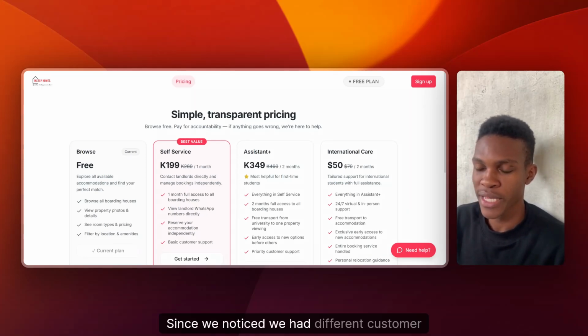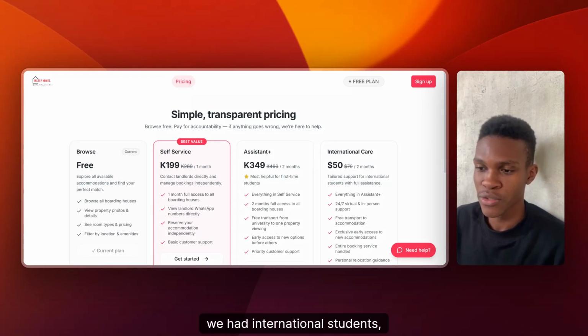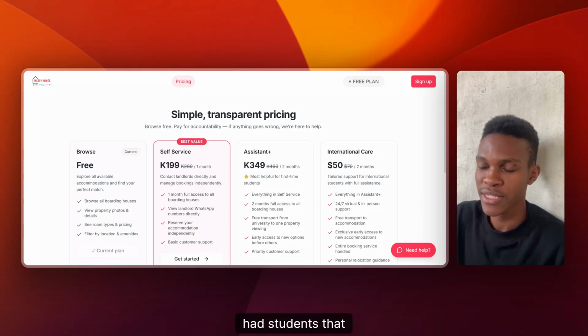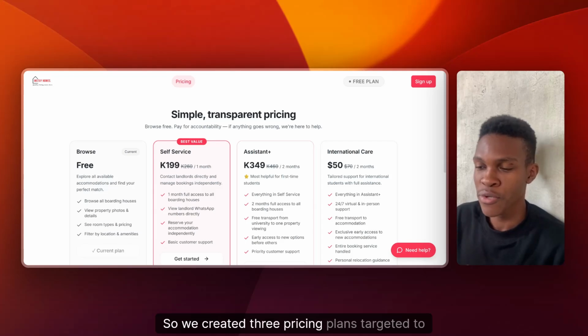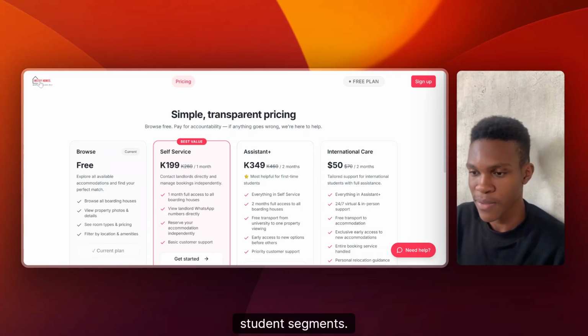Since we noticed we had different customer segments that were using our platform, we had international students, we had students that are familiar with areas, and we also had students that aren't familiar with specific areas. So we created three pricing plans targeted to different student segments.